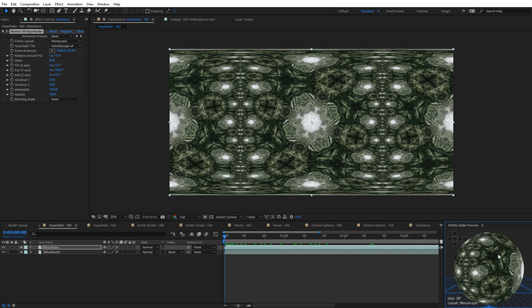I can look around on this globe preview and select different sides of it. You can see it's just like a box laid out there. You can select different sides and it'll automatically rotate to that side. And we have other options like grids, and you can change the layout too to match your footage.